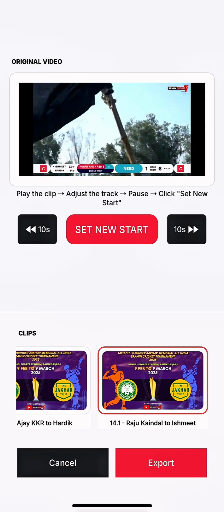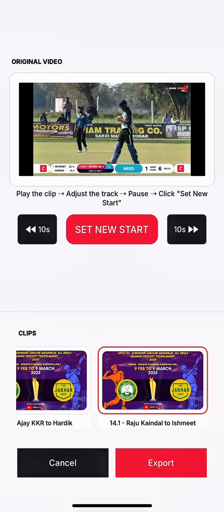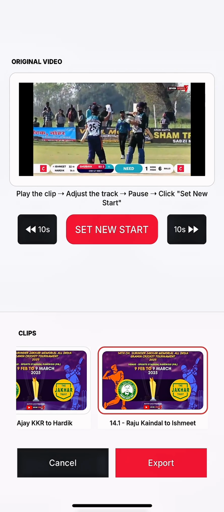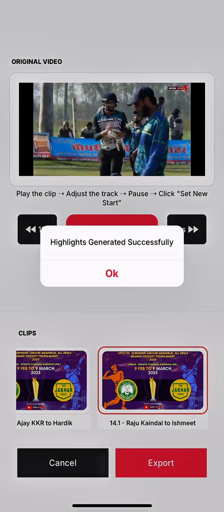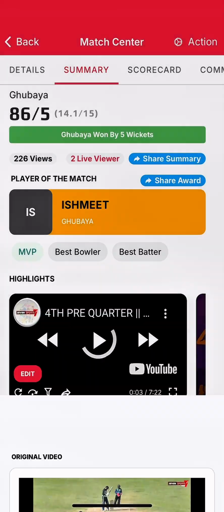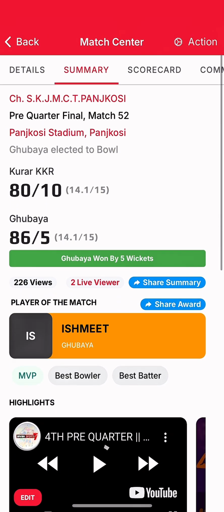I think that's the winning shot. And now I'm done with the highlights. What I can do is I can simply click on export. Highlights again generated perfectly.